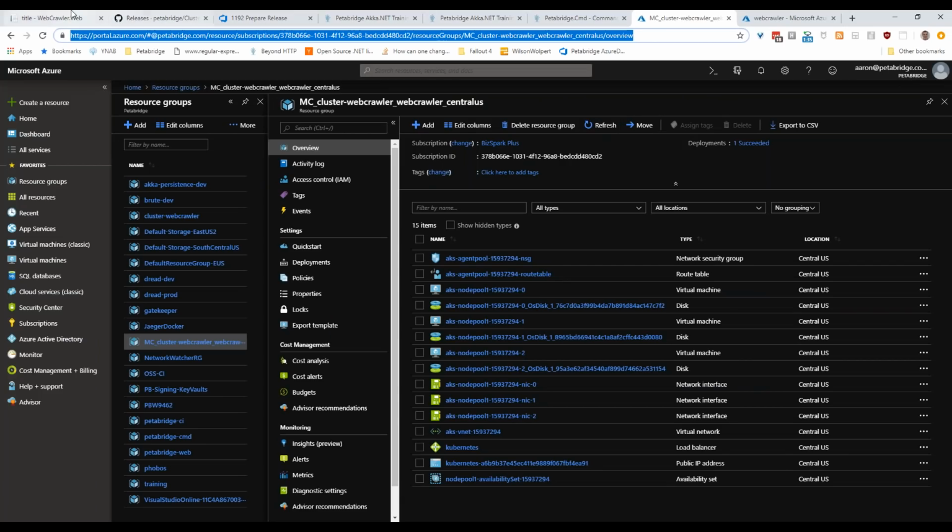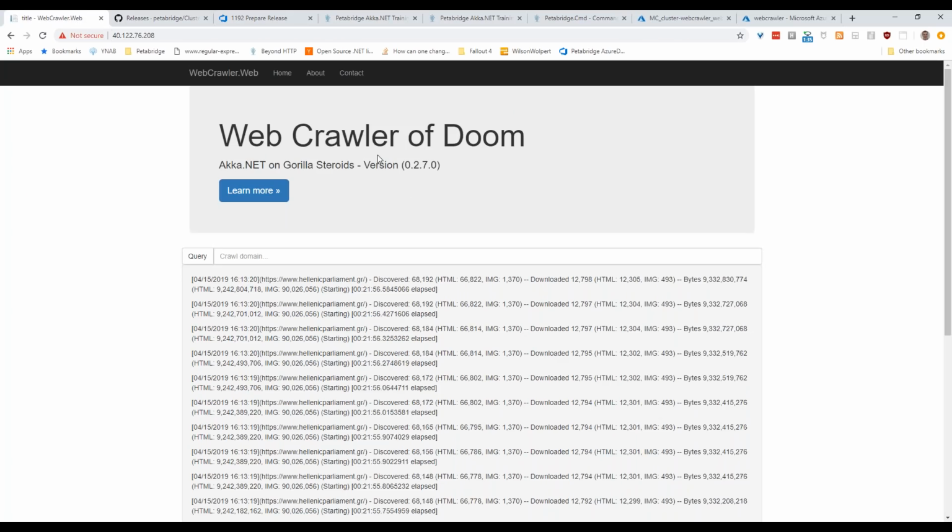Now, just to give you a little example here, if I go back to our crawler, we're running version 0.27 right now. It looks like someone kicked off a crawl in the background, and we've downloaded, let's say, 9 gigs of data. That's pretty cool. That's, I guess, the danger of exposing this publicly on the open internet.